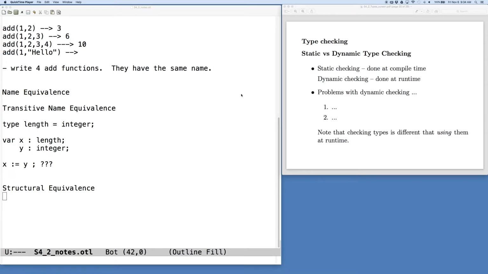Alright, so we're going to pick this up with a discussion of type checking. And our first point of discussion here is this distinction between static and dynamic type checking. Right? So static type checking is what we have in languages like ML and Java and Pascal and C. The compiler does this checking at compile time and gives us errors when we compile our program. Dynamic type checking happens at runtime.